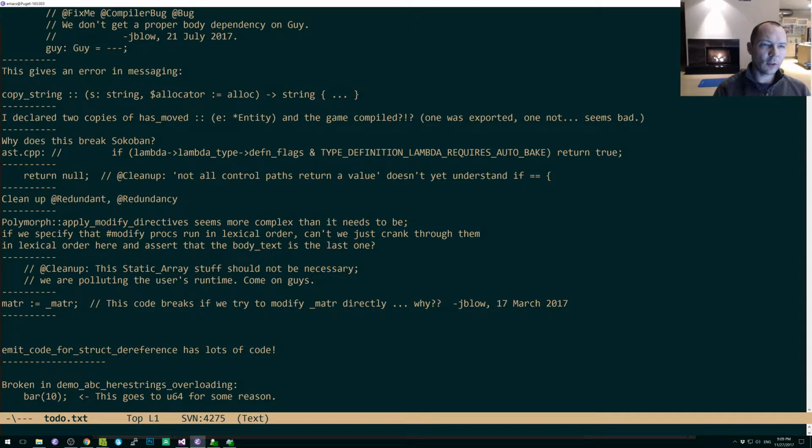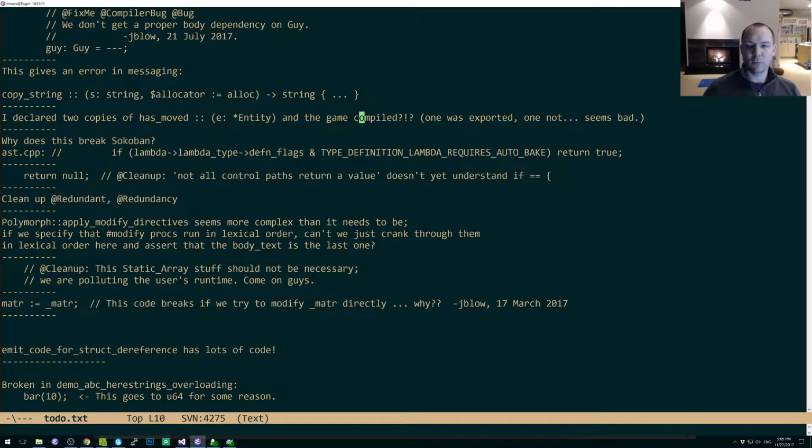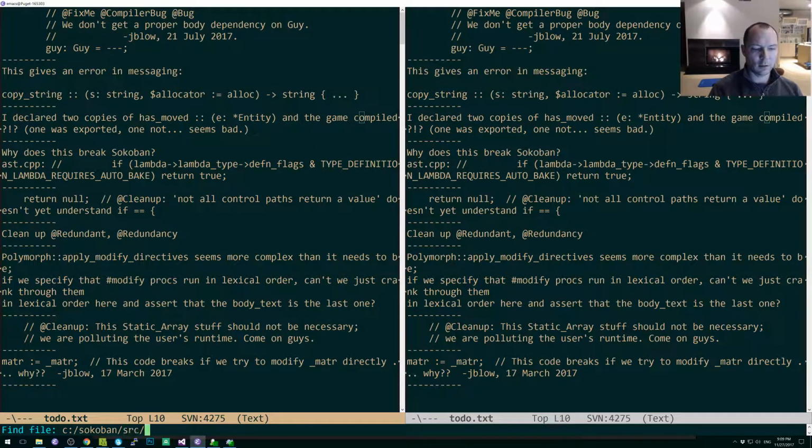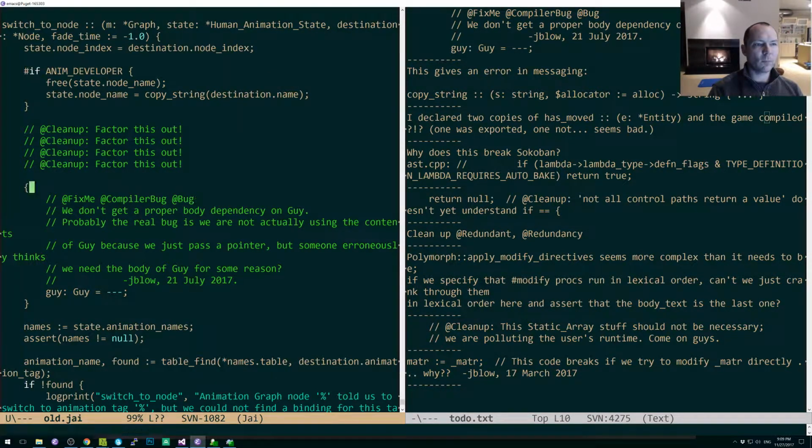Okay, we don't get a proper body dependency on guy. I hope that's fixed due to some other things. I believe this should be fixed by some very heavy reworking I did about a month or two ago, but oh wait, that's just gone now. Yep, that code is just completely gone.